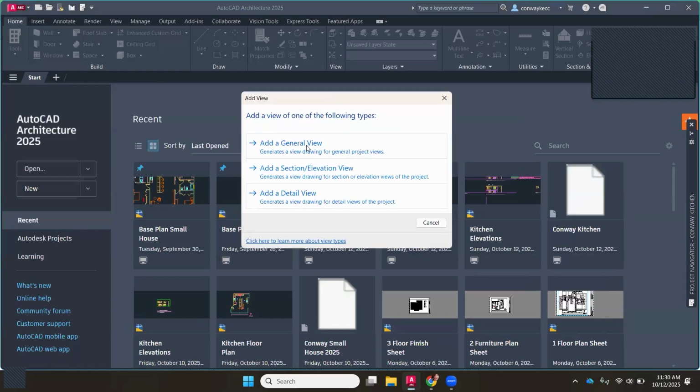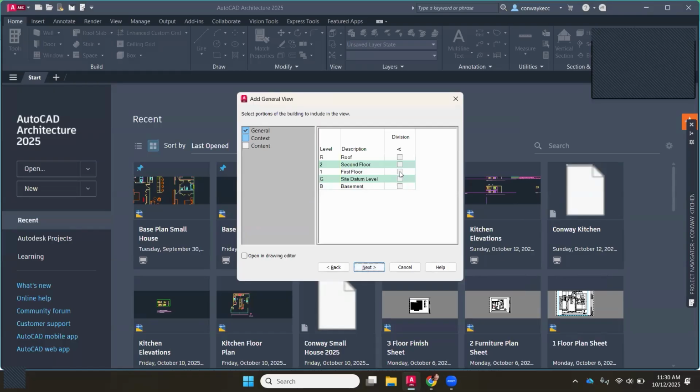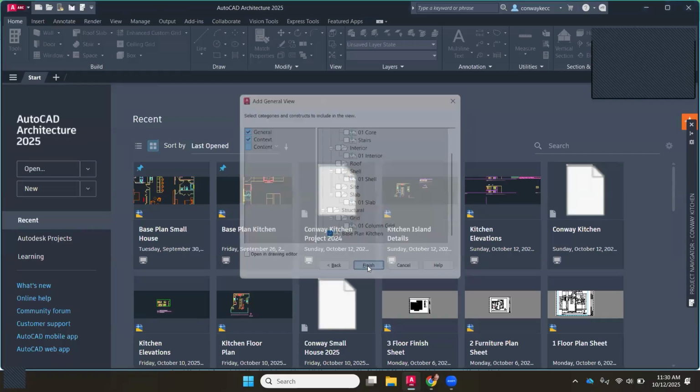We could use these, but like I said, they're a little quirky. So the name now is going to be Kitchen Island Details. Say next, choose first floor, say next, then uncheck constructs, scroll all the way down, click base plan, and click finish.